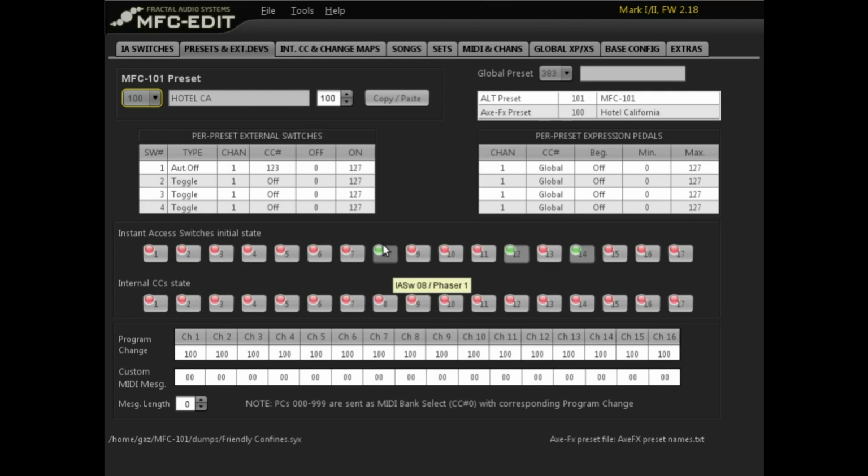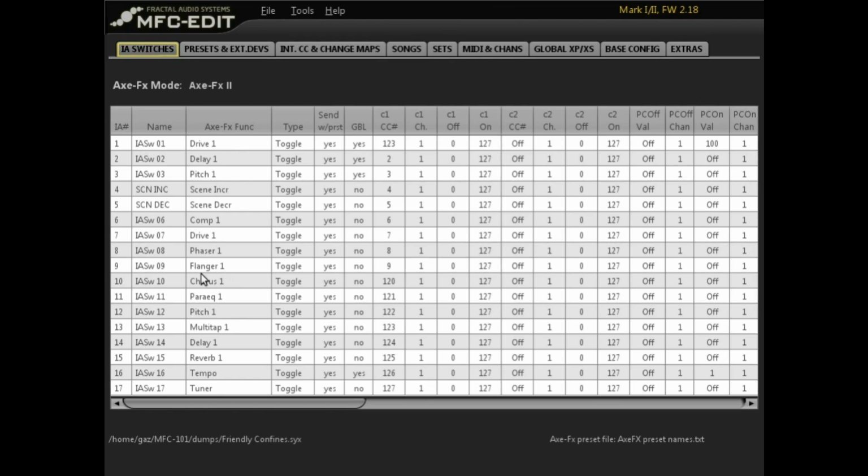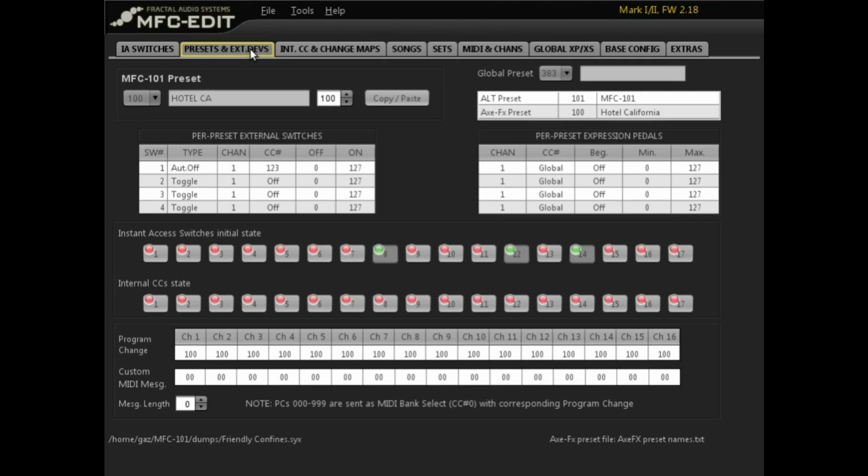What's on here? I've got phaser 1 connected to that instant access switch number 8. I can go back here and look it up as well. Here's switch number 8. It shows me I've got a phaser, but it's a nuisance to have to go back and forth between the pages. So when you're over here, you just mouse over, and it'll tell you I've got a parametric equalizer block number 1 over here. So these are the switches.